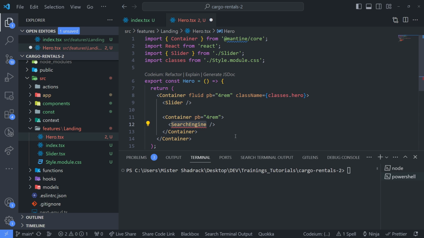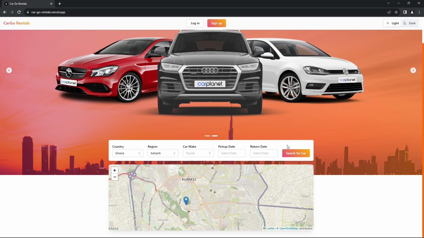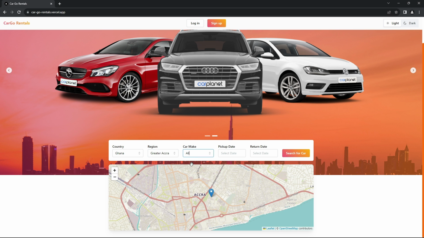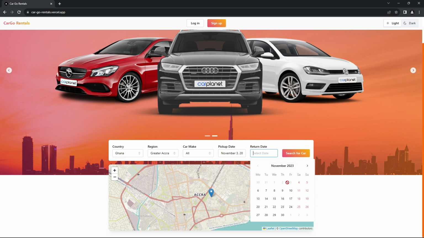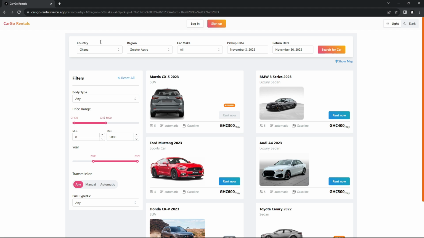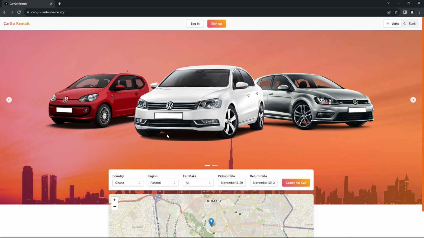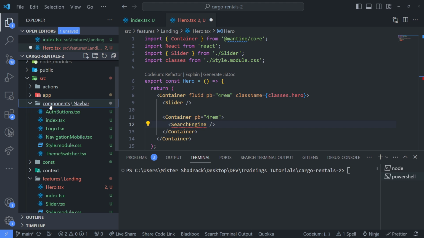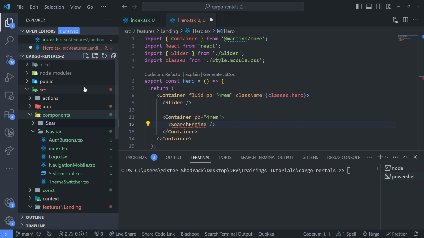And our search engine is not going to be used only on the landing page. As you saw, when I, for example, let me choose some values. All selected dates. When I click here and we go to the car list page, as you can see, we also use the same search engine here. So it means our search engine is not only going to be used on the home page. So we are going to create it as a component, a reusable component. Alright, so let's come here. I'm going to create another folder called search engine.